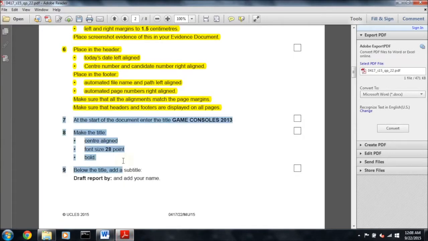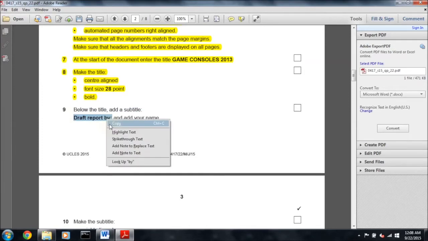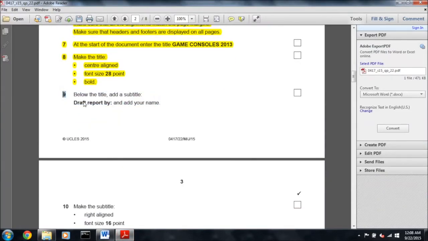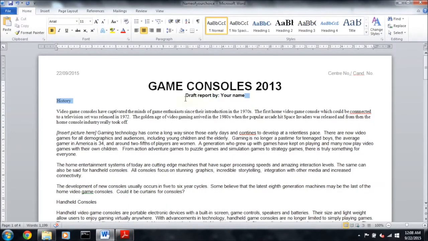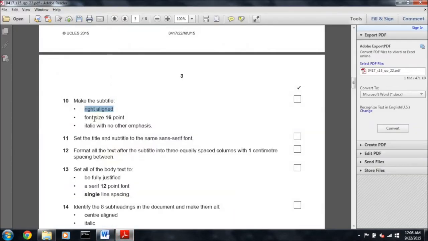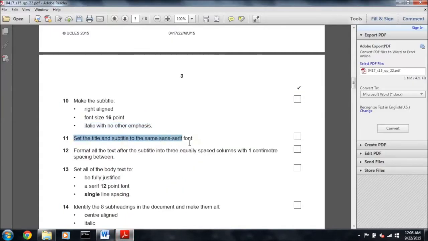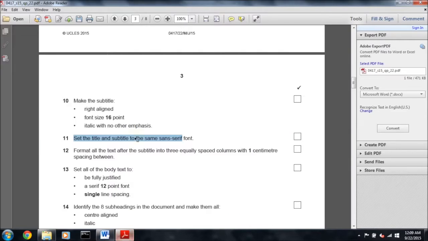Okay, highlight that. And now we're going to add a subtitle, Draft Report by. Just enter to add a new line, Draft Report by your name. And we're going to make the subtitle right aligned. It's going to be 16 points high. And then it's going to also be italics. And we're going to set the heading and the subtitle to the same sans serif font. And remember, sans serif, you should be using Arial just to make it easier for yourself.